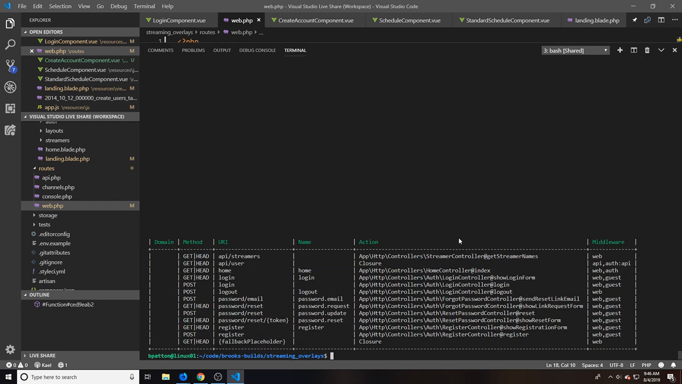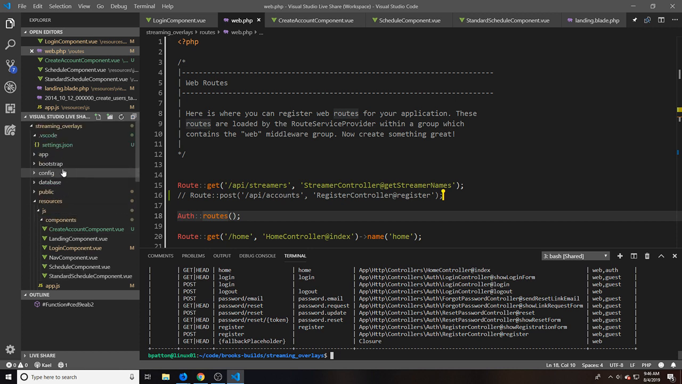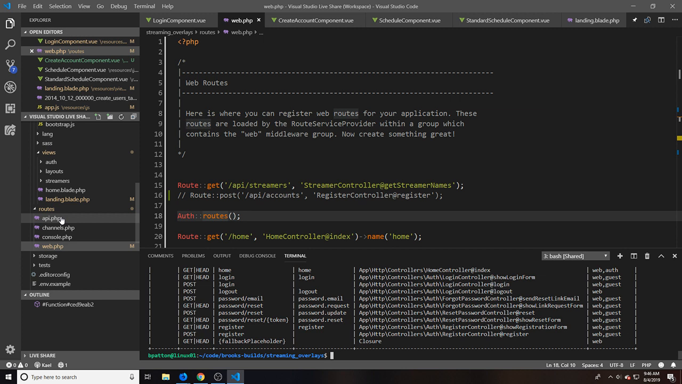So it's going to /register. But specifically, what controller is it going to? Oh, okay. Register controller at register. Right. So it's going to go to the register controller and it's going to run the function register.